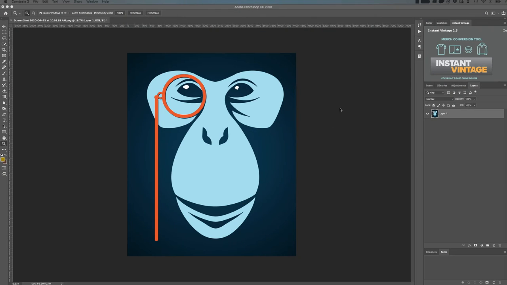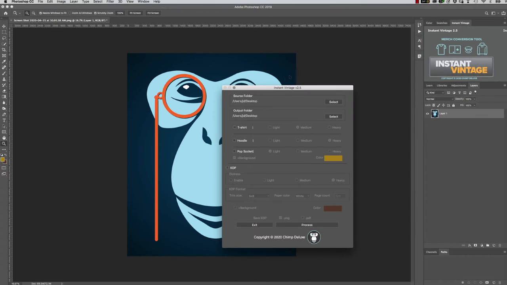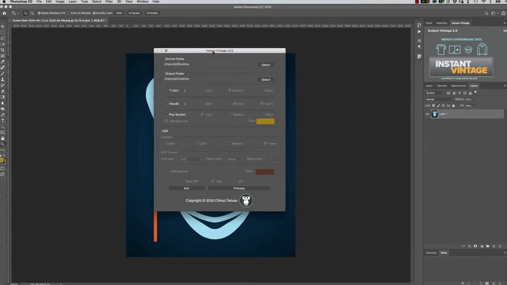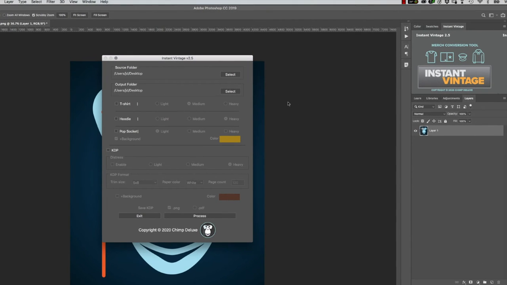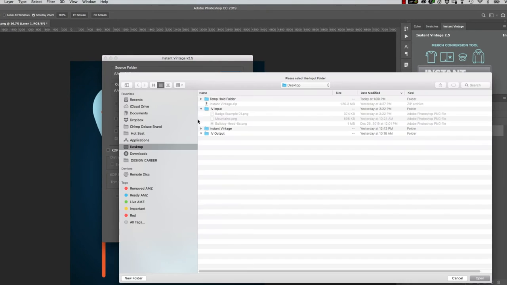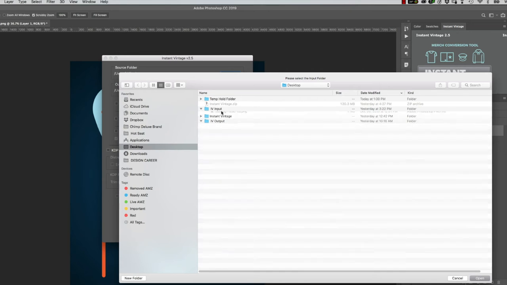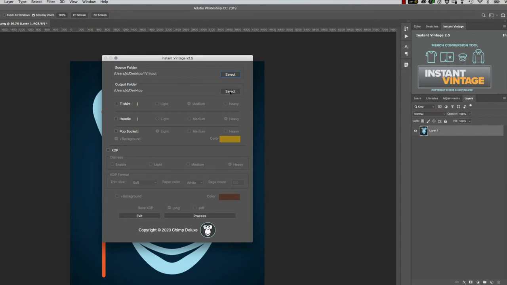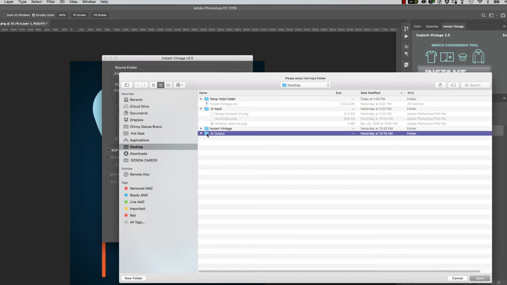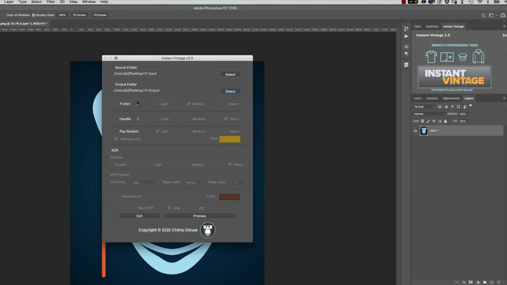Here, with Photoshop open and the Instant Vintage plugin loaded, I'm going to click on the Instant Vintage button. Now here I'm going to select the source folder and specify this input folder on my desktop. Next, I'm going to specify the output folder on my desktop. Now I'm going to choose which products I want to create.